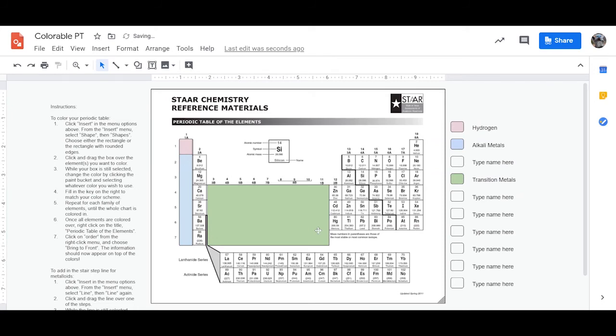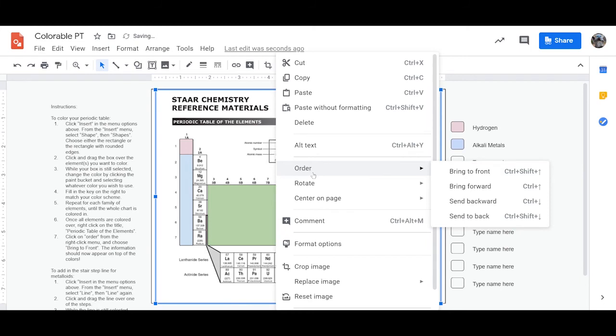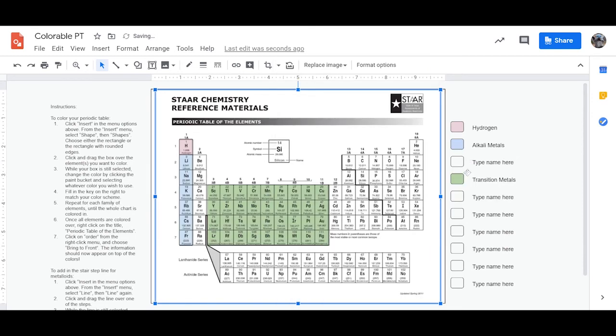Now, once you're finished, and this is a critical step, you must pay attention. Once you're finished coloring all of the things, go right-click up here at the top and go down to Order. And then you're going to click Bring to Front. And that's going to take the periodic table with all its information and bring it in front of your color. So your color's in the background and all the information is in the front. And so you'll have a nicely colored periodic table to refer to.